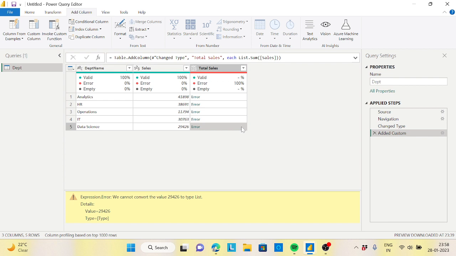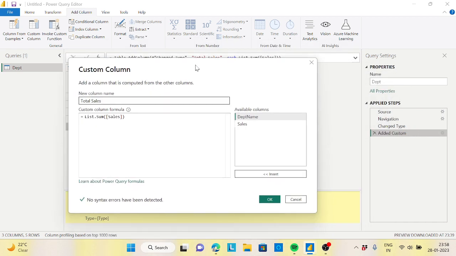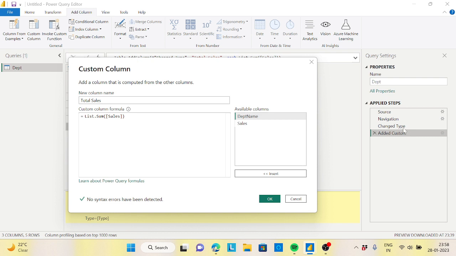Let me tell you how to overcome this, which is quite interesting actually. Let me go to the Added Column step again. What we need to do is consider the previous step in the applied steps, sorry, my last step, which is nothing but Changed Type. That actually contains the list of everything, so that holds the table.